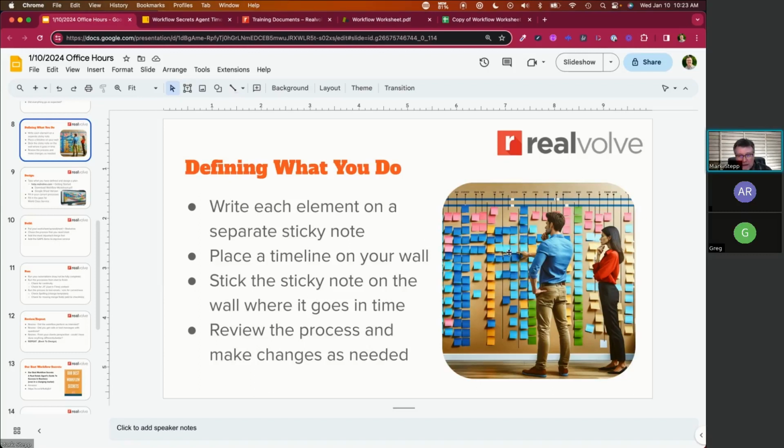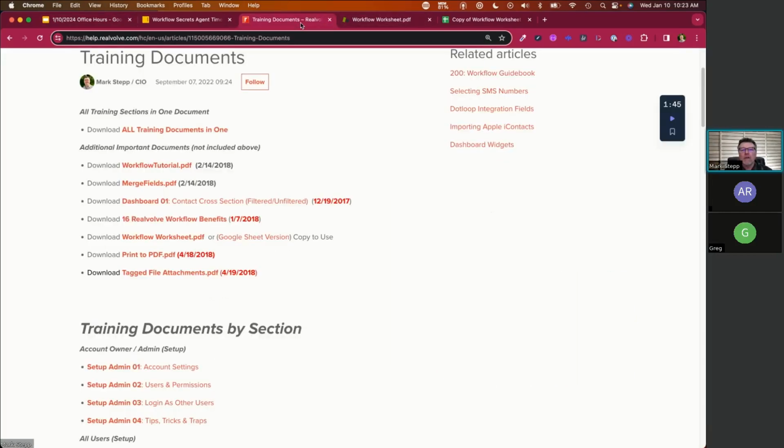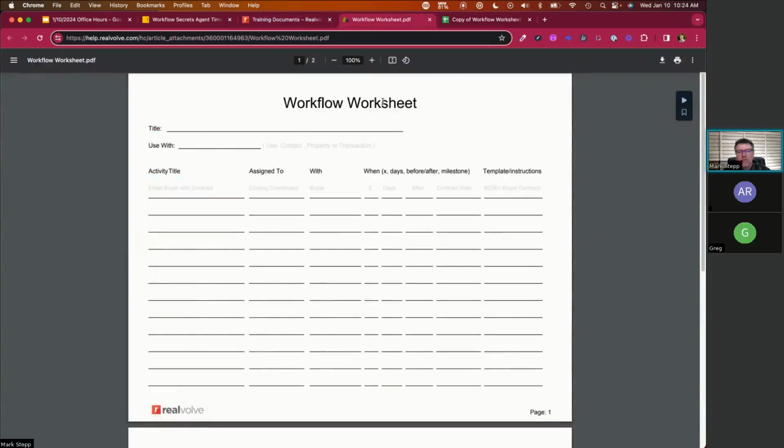But once it is defined, then you can come back and say, well, I need you, my assistant, to build this into Realvolve. That's perfectly acceptable. And what you can do is take this worksheet, take each of those sticky notes and identify what that activity is about. Who's supposed to do it? Is it done with the customer, with a buyer, the seller, the title company, whatever? Who's it done with? And what would be the calculation, the number of days from whatever milestone it is?